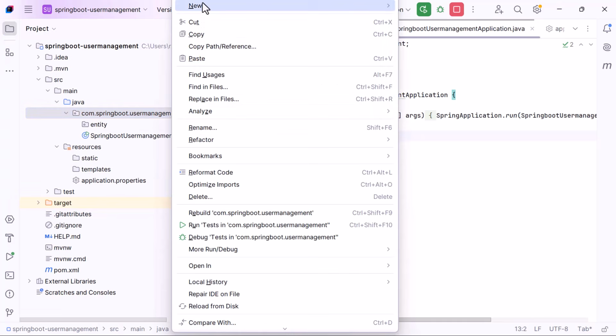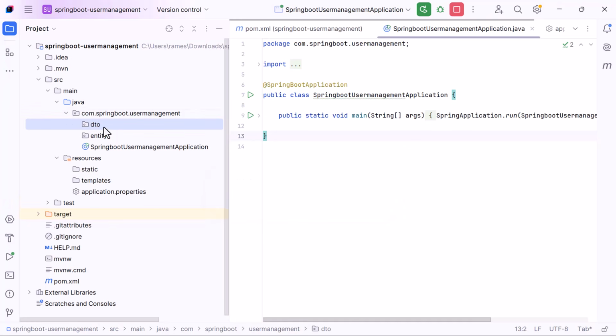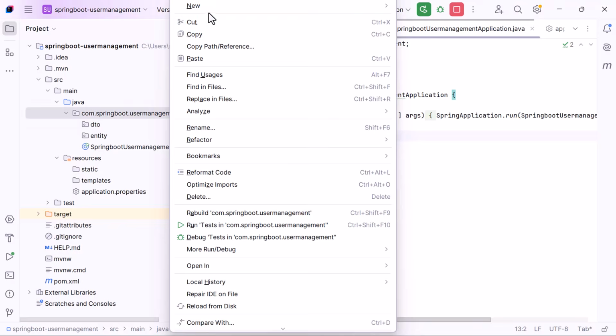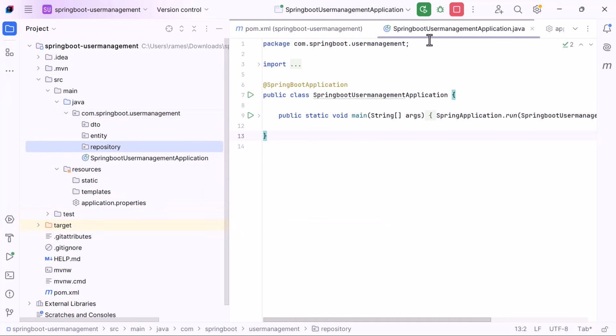Next, let us create one more package and give the name as DTO. Within a DTO package, we keep all the DTO classes. Well, we use DTO classes to transfer the data between client and server. Next, let us create one more package and give the name as repository. Well, within a repository package, we keep all the Spring Data JPA repositories.